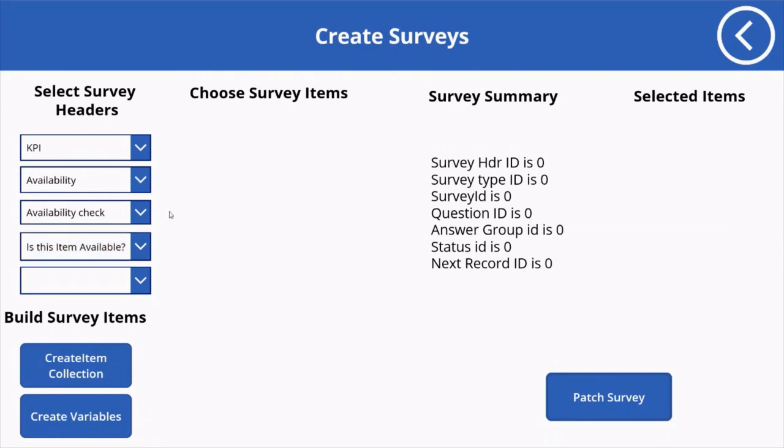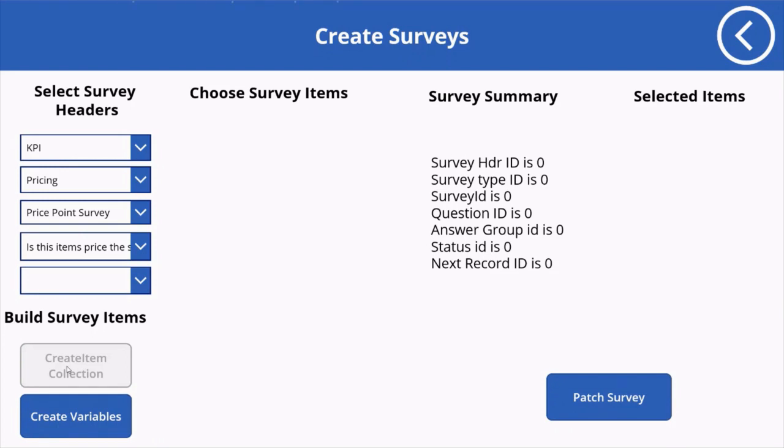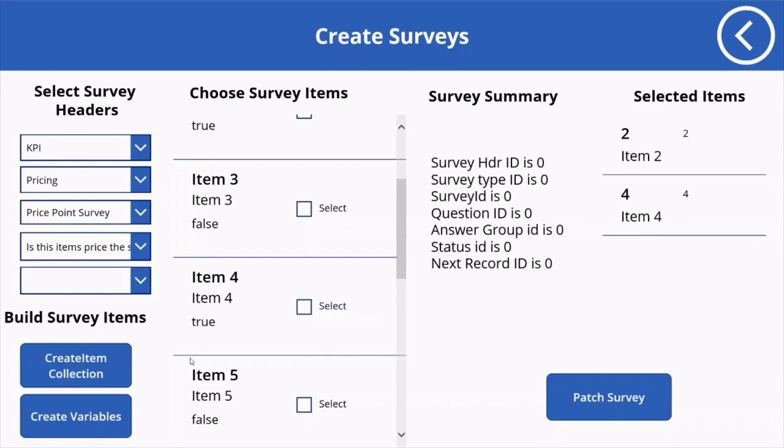If we wanted to build another survey, we could do a pricing survey. It would be our price point survey. We would want to know, are the items priced at RSP? And there you can see the pricing answers have already updated. Create another collection. Here we want to do that on items 2 and 4. We create our survey.